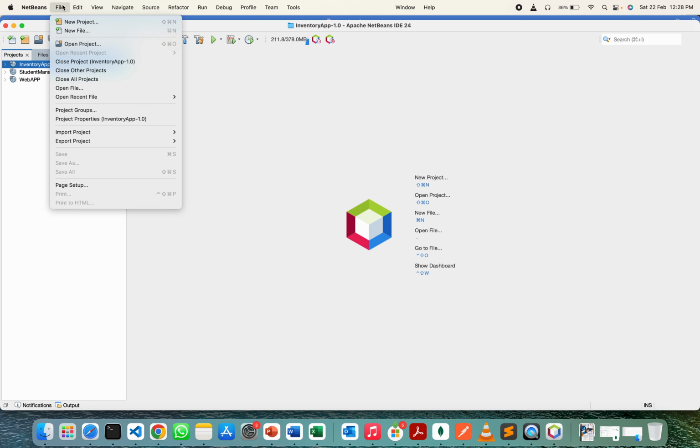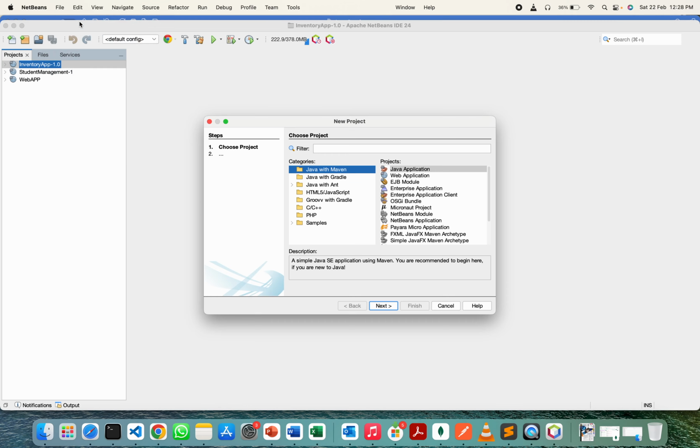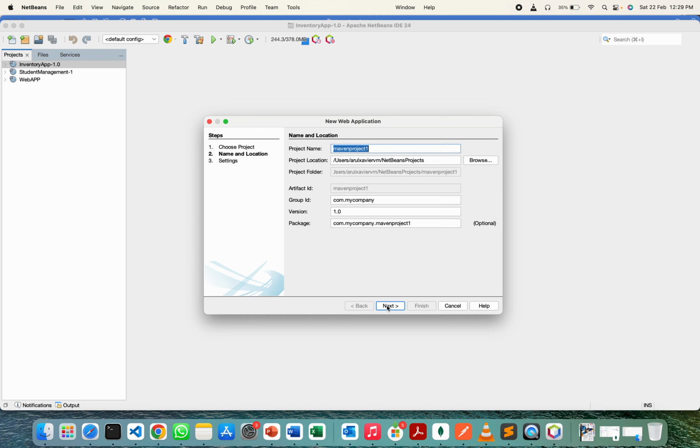First we have to create a new project, and you have to select Java with Maven, and on the right side the project type is web application. Select web application, then click next. Now we have to give the project name. For example, I want to create an employee management app, so employee app. A version name is mandatory in NetBeans, so you can give 1.0, 1.1 like that, and click next.